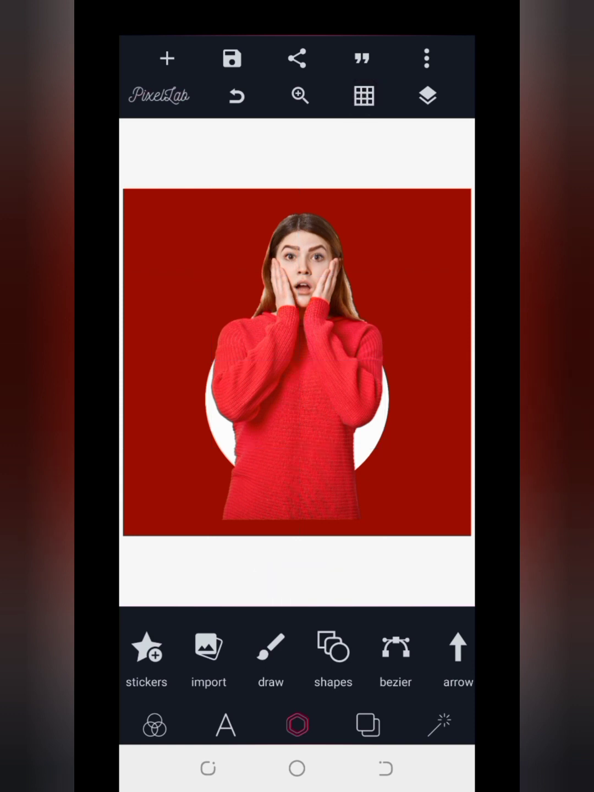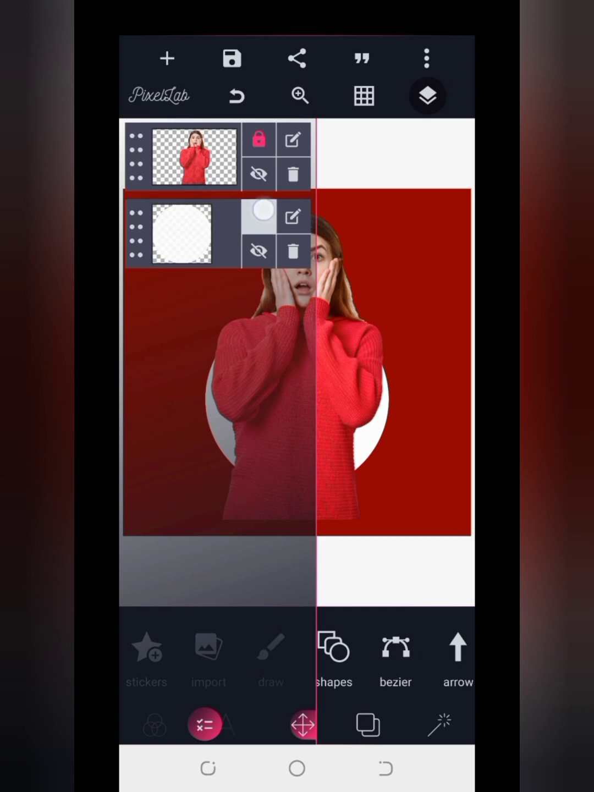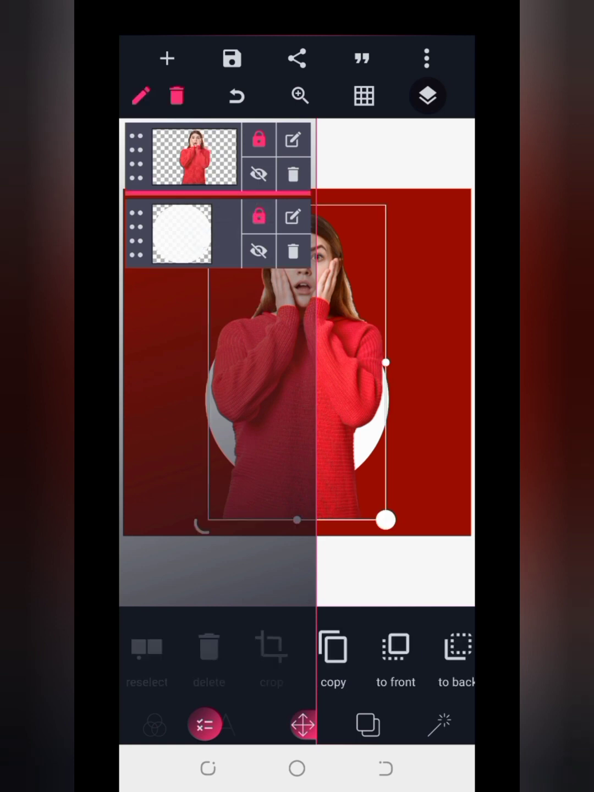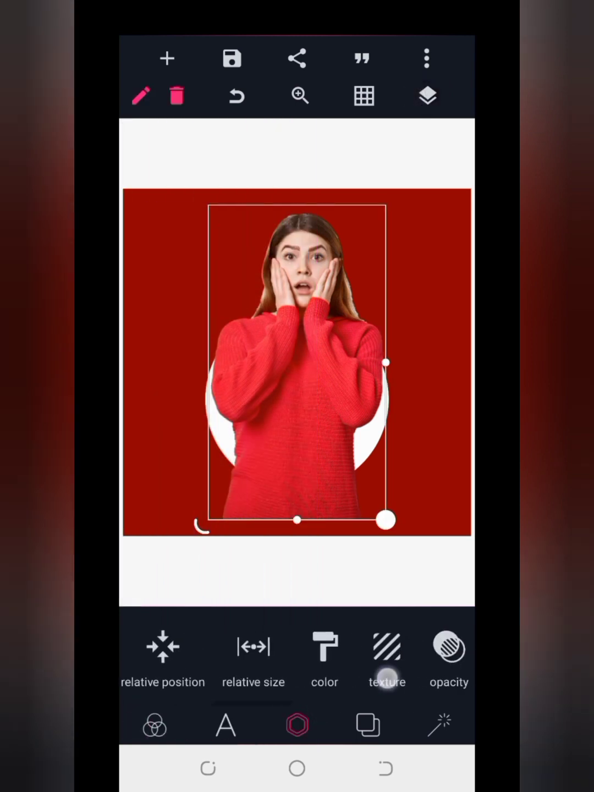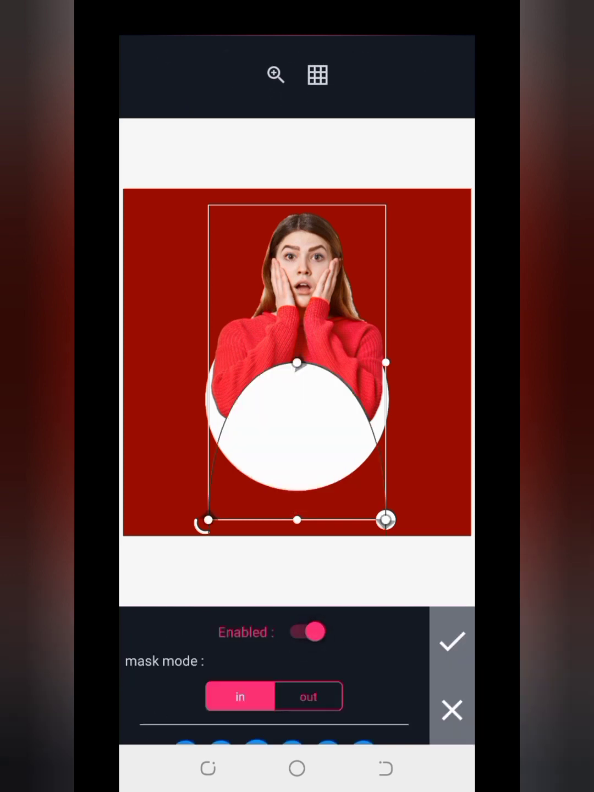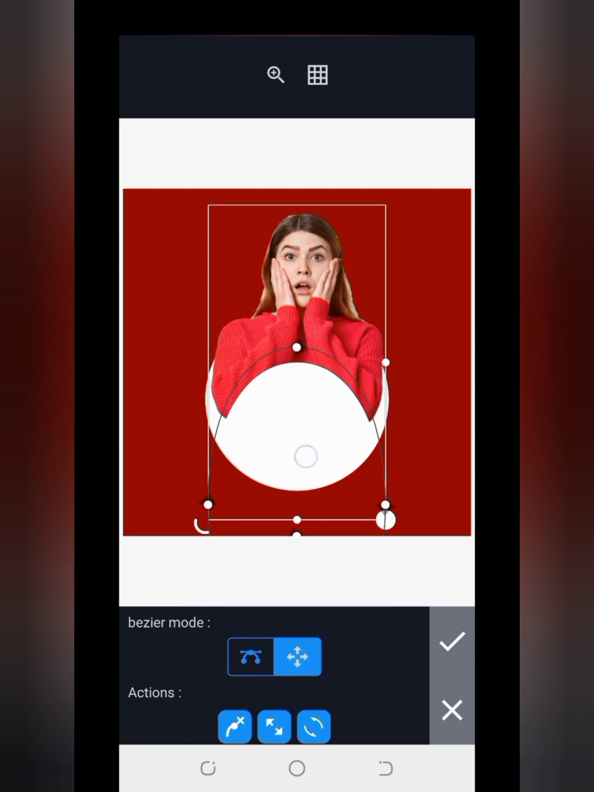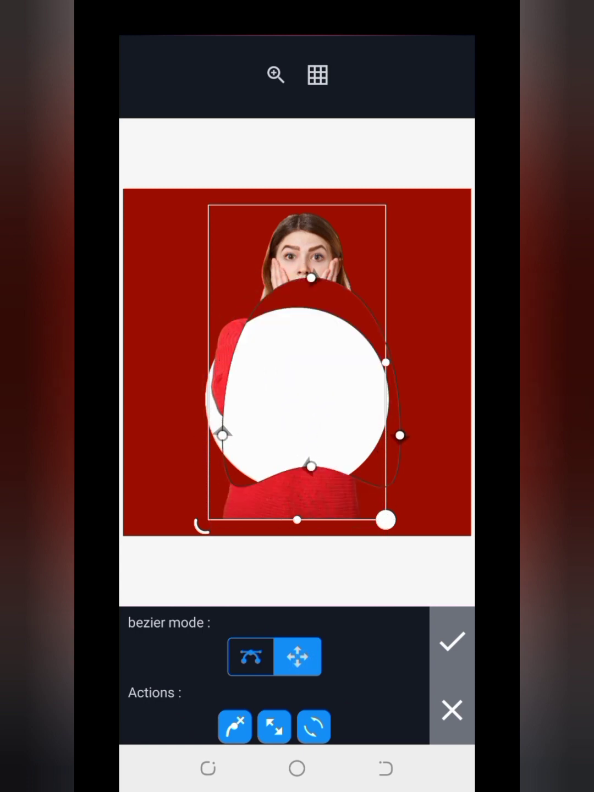All right, now if you take a look at it, what we want to get rid of is this down part of the image. Now you will tap on this shape and lock it. Now you will tap on the model. Then after tapping on it, you will go to your mask. Enable your mask, and then click on this position. I'm going to move it up a bit.